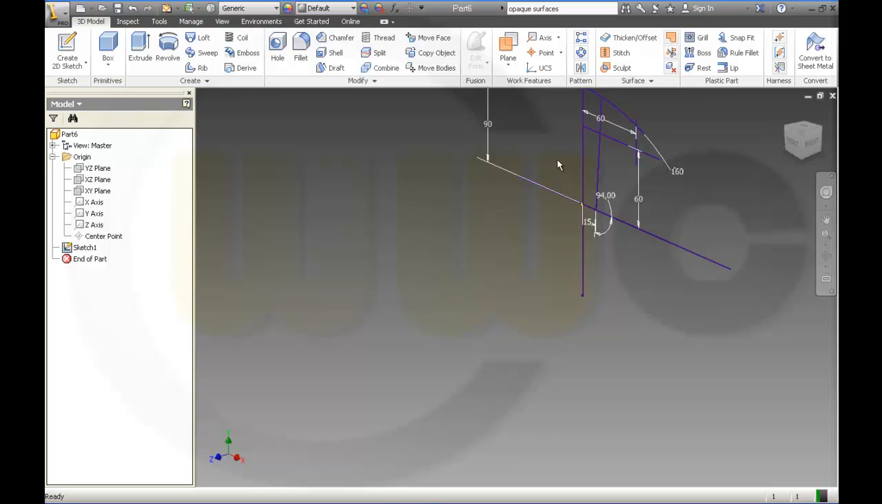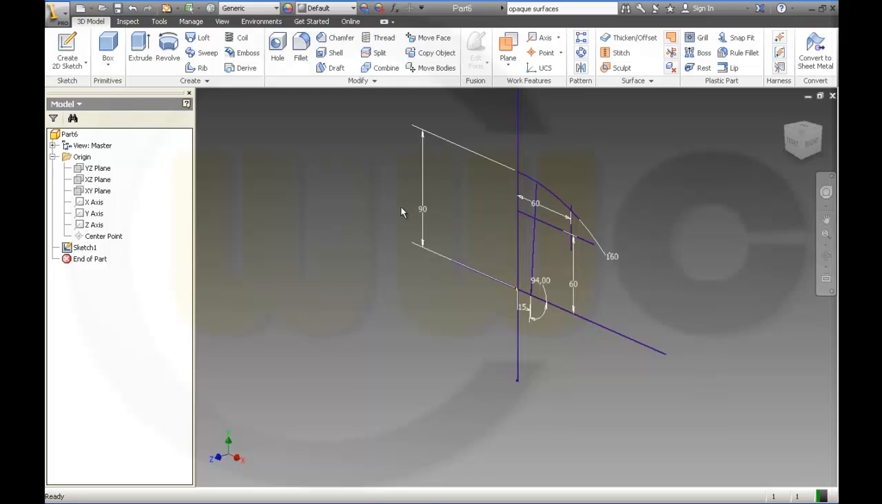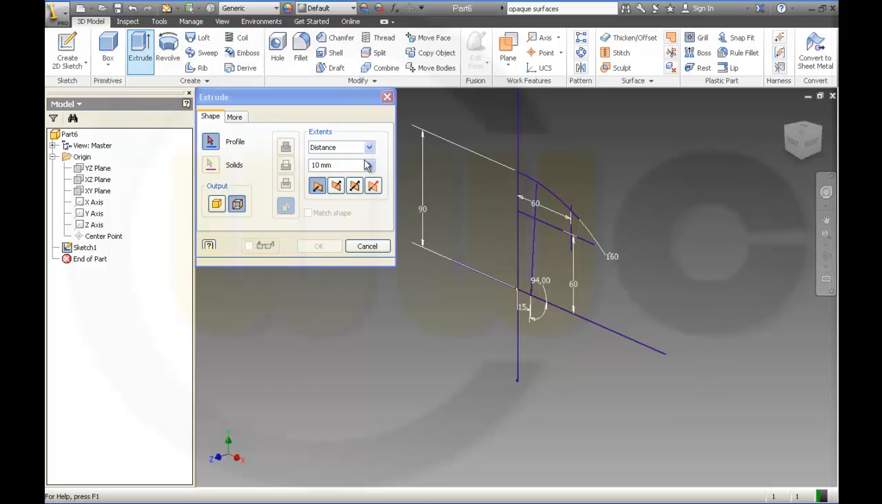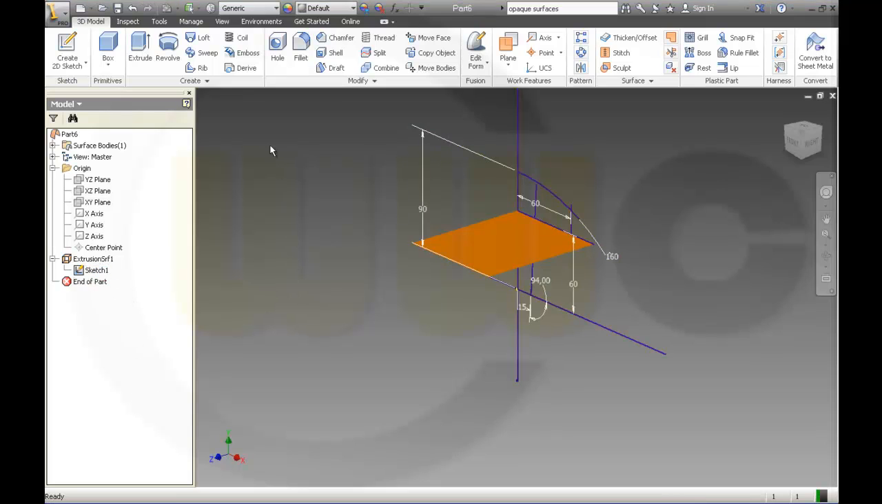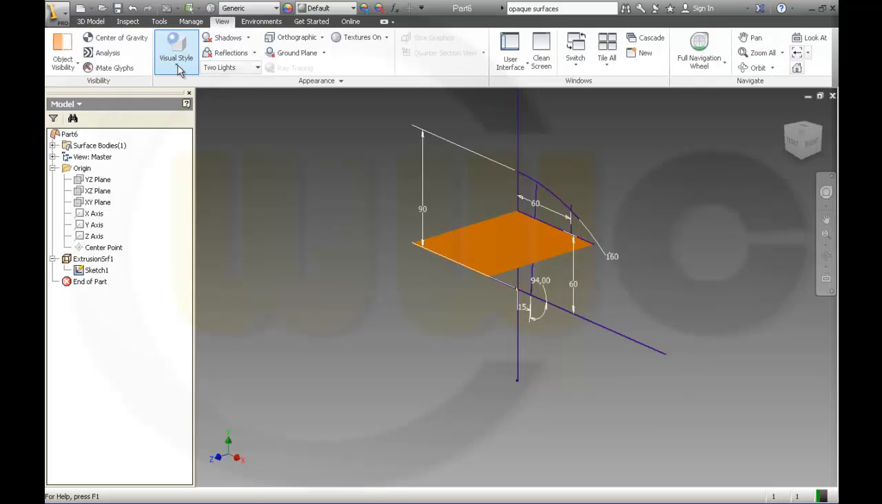I intentionally did not trim the sketch because if I trim it, I cannot select the lines separately, but now I can select them separately and I can make separate surfaces. So I start with extrude with that line, make it 100 and make it visible. Okay, maybe I change the visual style to shaded with edges.